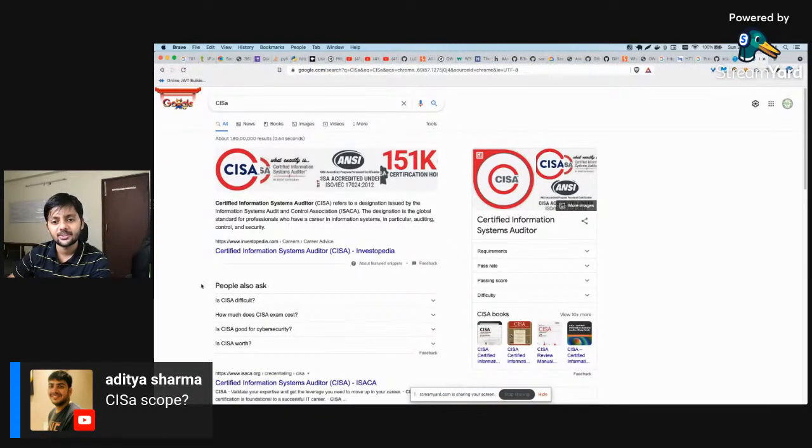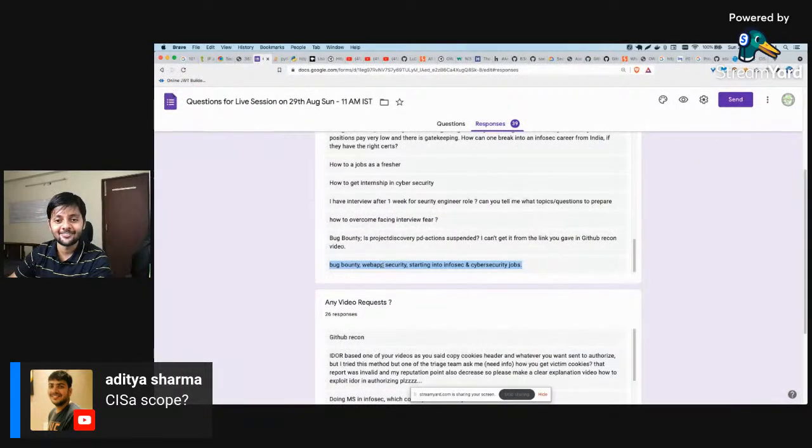Certified Information Security Auditor. Okay, Ayita Sharma is asking what the scope of CISA is. I don't know about it. I would have to look into it. I might read about it, I might talk to some people, and then I would be in a better situation to answer that. I think you could have asked this in the forum itself so that I would be prepared for it. You shouldn't do this. Okay, fine.